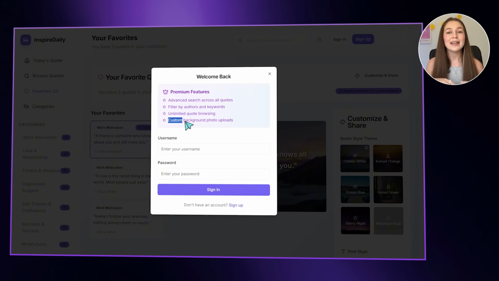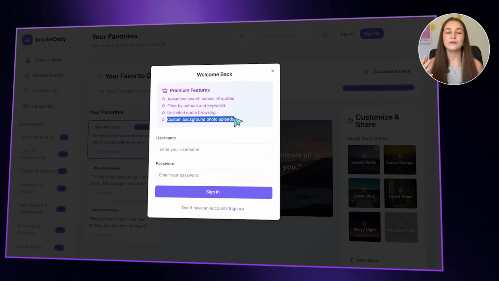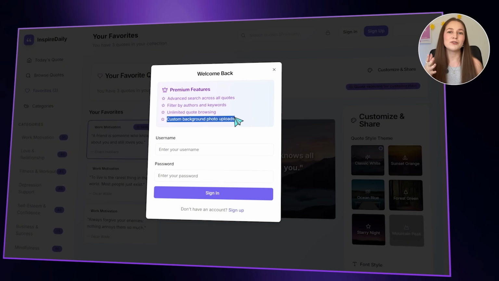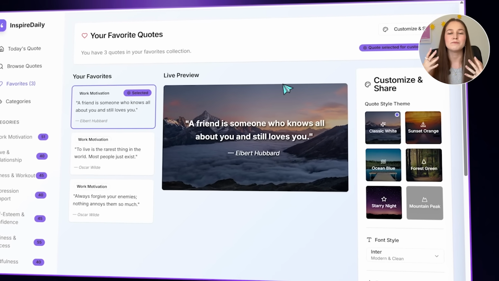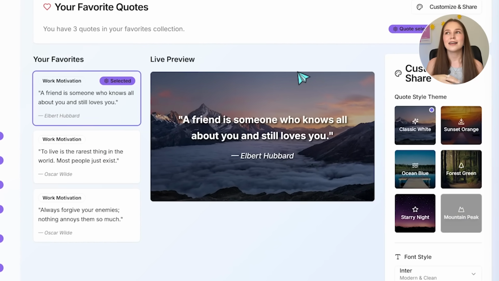Users who upgrade can upload their own background photos. I know it's a small change, but it makes a huge difference. Whether someone wants to add a scenic vacation shot, a minimalist backdrop, or something that matches their aesthetic, it gives each quote a more custom feel.